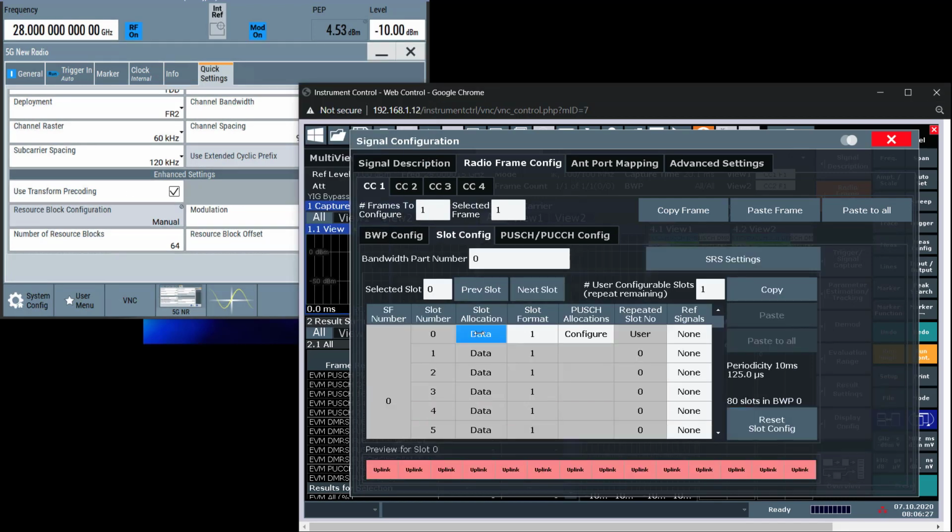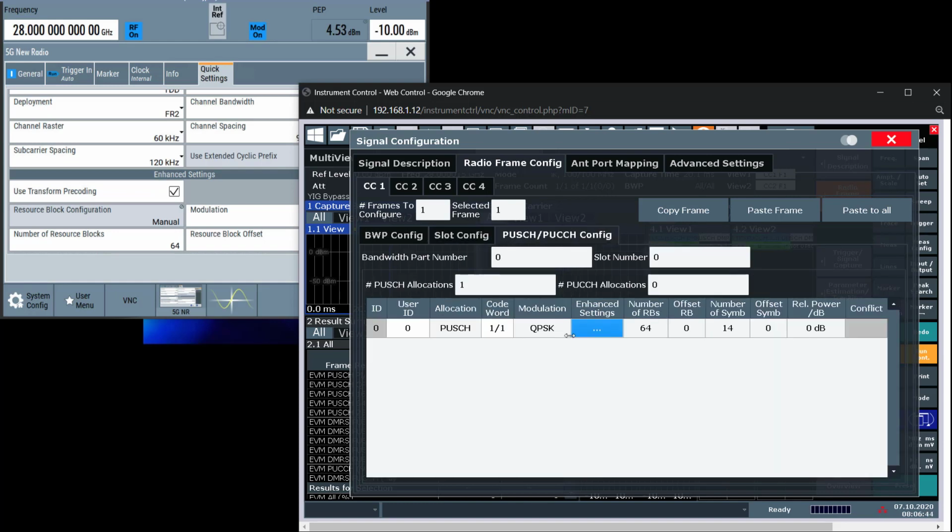Then we'll go ahead and configure slot 0. We actually don't have slot 0 in use. It's going to be starting at slot 5. So 0 through 4 are going to be reserved for downlink. But it's easiest to just go ahead and configure the very first slot, and we'll duplicate it and mark the allocations as unused later. We have 16 QAM.